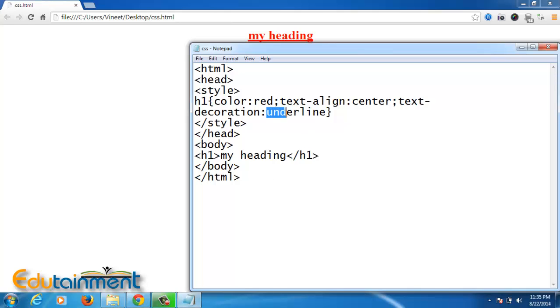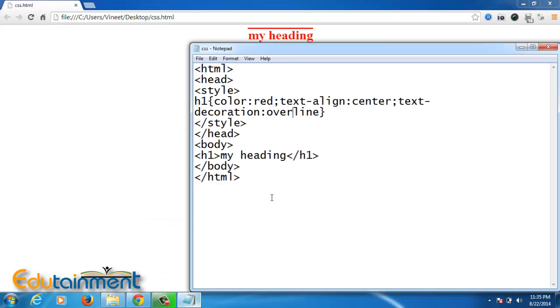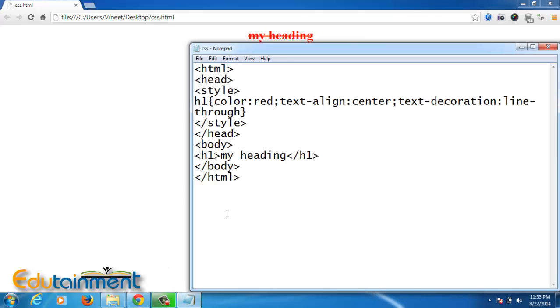Now if I talk about overline, overline puts a line on the top of the text. And if I talk about line-through, it strikes across the element. Can you see it? So as per the requirement, we can use any of the three possible values for the text-decoration property.